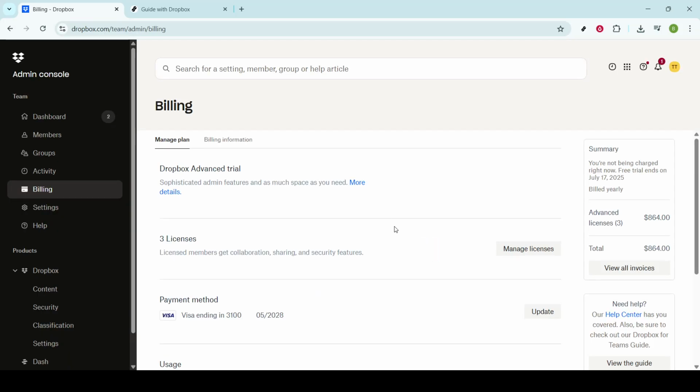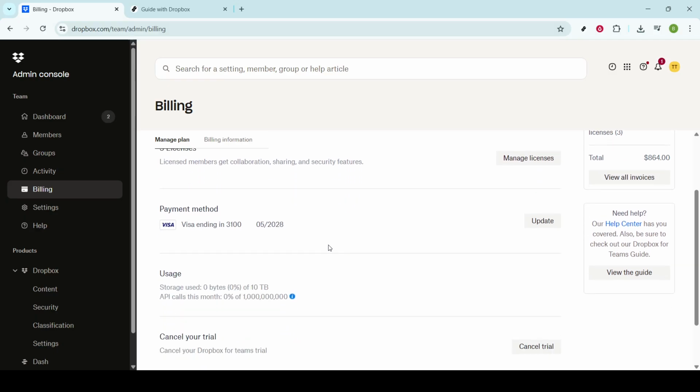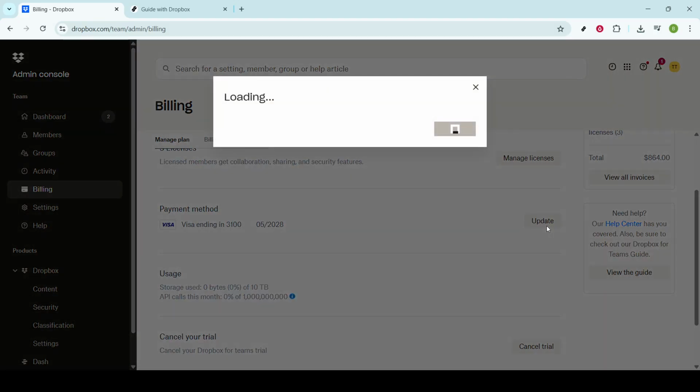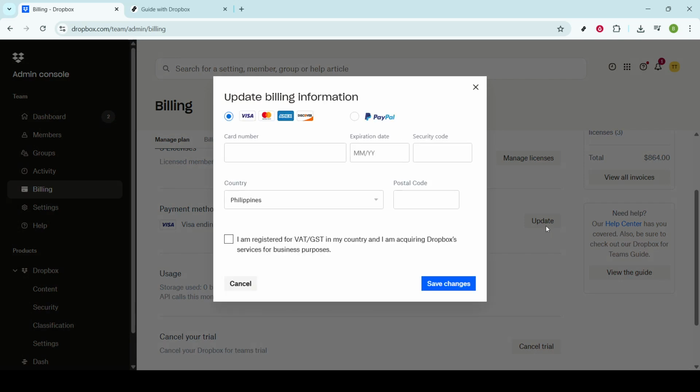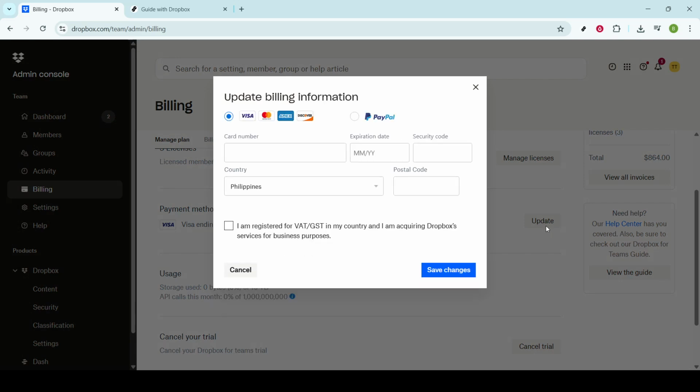Now, within the Plan tab, you'll find a button labeled Manage Plan. Click this, and it will direct you to another page specifically for overseeing different plan-related actions, including the option to update your payment method. On the Manage Plan page, look for your current payment method listed on the screen.